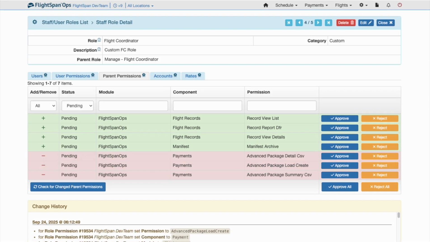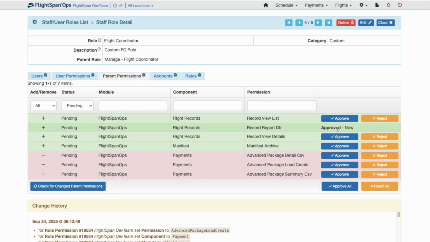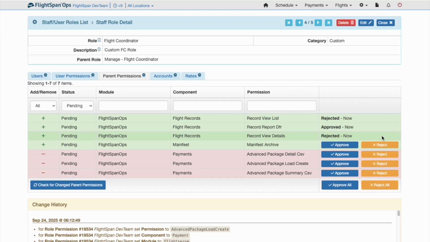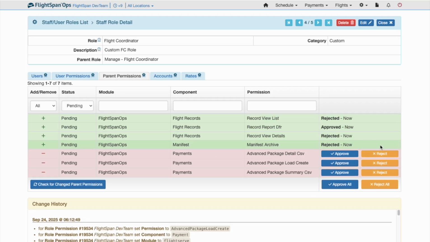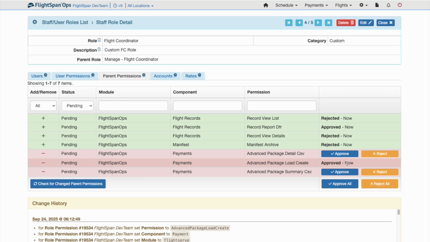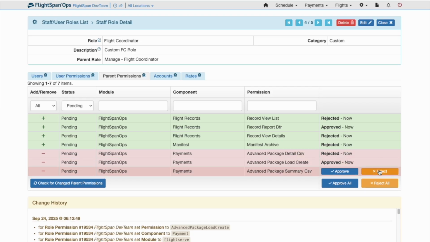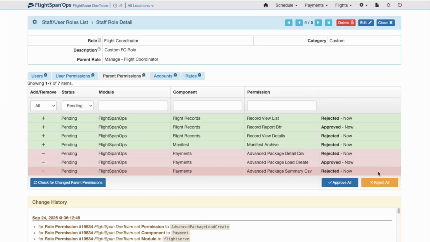Previously rejected permissions will again be listed in green with a plus on the left. Select Approve to confirm the action of adding the permission, and Reject if you do not wish the permission to be added to the custom child role. Permissions that were manually added will be listed in red with a minus in the left column. Select Approve to confirm the action of removing the permission from the custom child role, and Reject if you do not wish the permission to be removed from the custom child role.